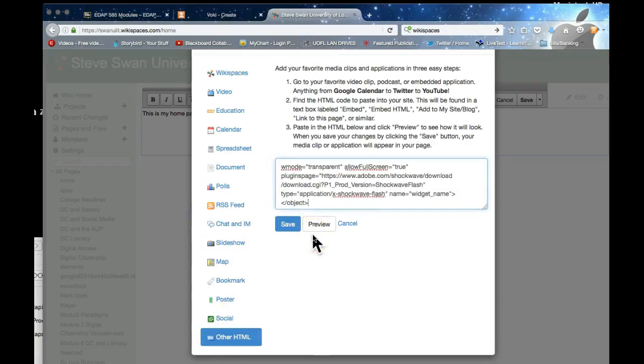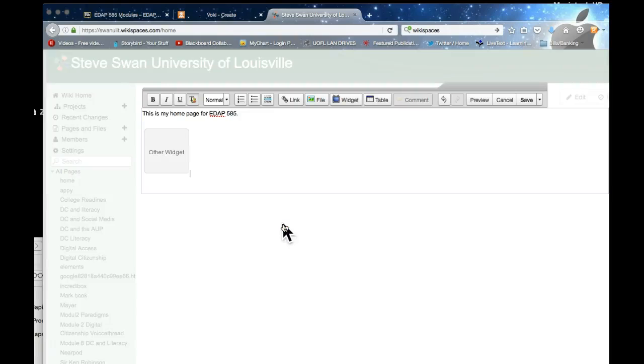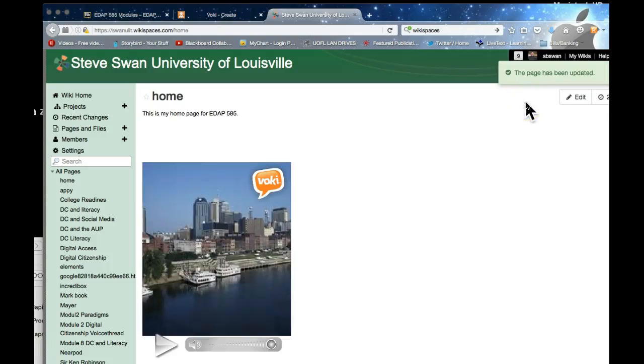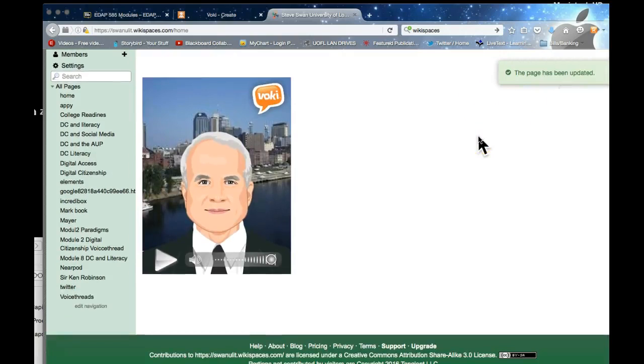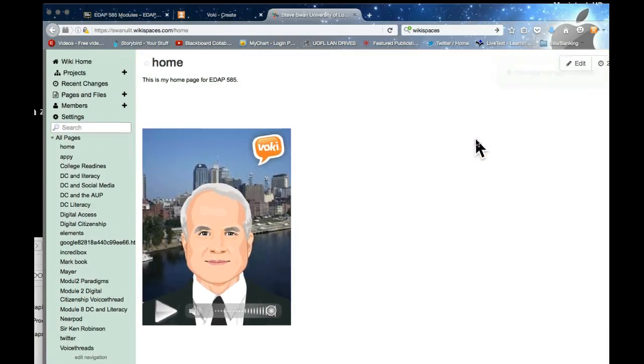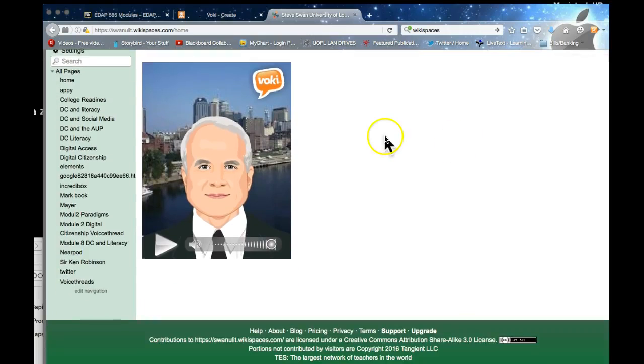If you're worried about whether or not it's going to work, you can do a preview. I'm going to go ahead and save it. Now, notice it puts a little box here. This little box does not represent how big it's going to be. It's just a placeholder. When I click Save, what is going to happen is the Voki loads onto my page. It's that simple. So now I have a Voki on my page.